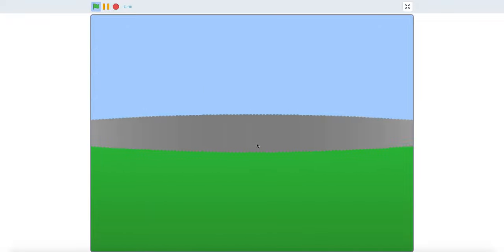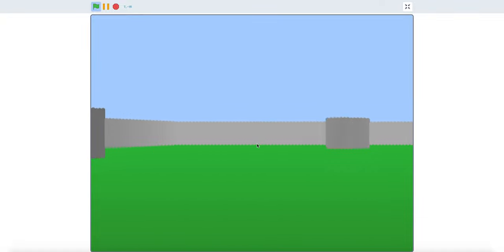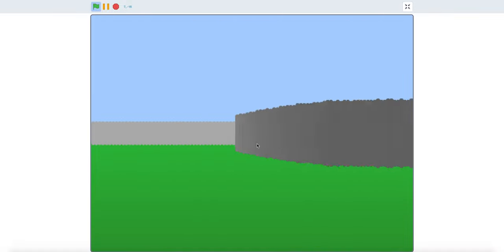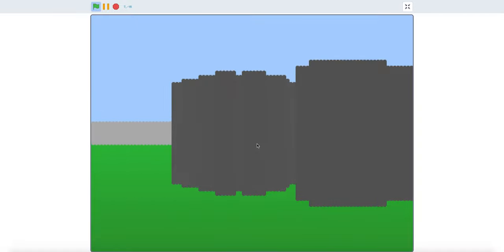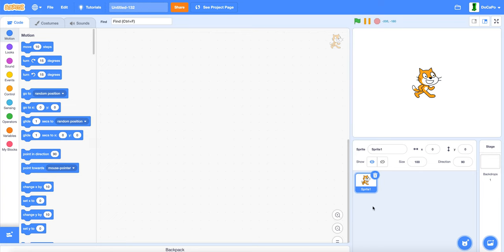A 3D maze in Scratch. As you can see, you can walk, move, and look around in the maze. And if you hit a wall, you stop. So let's get started. First, delete the cat.